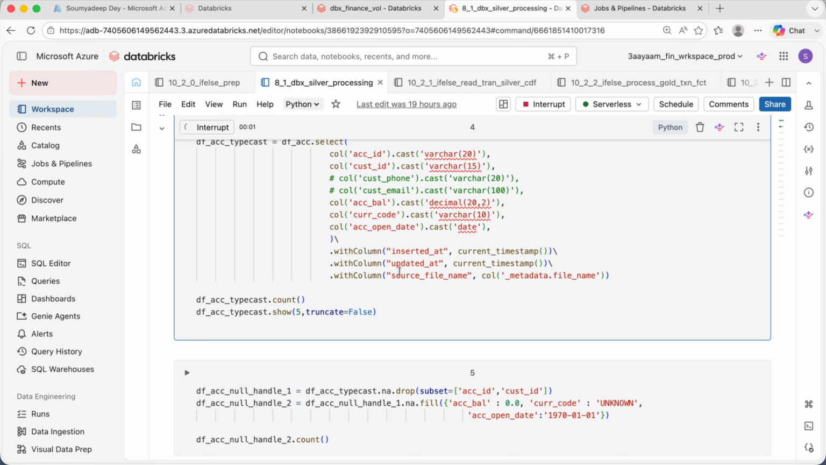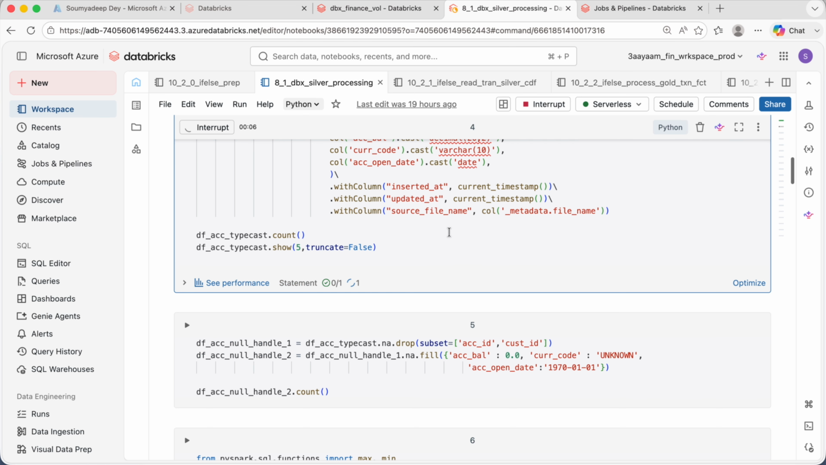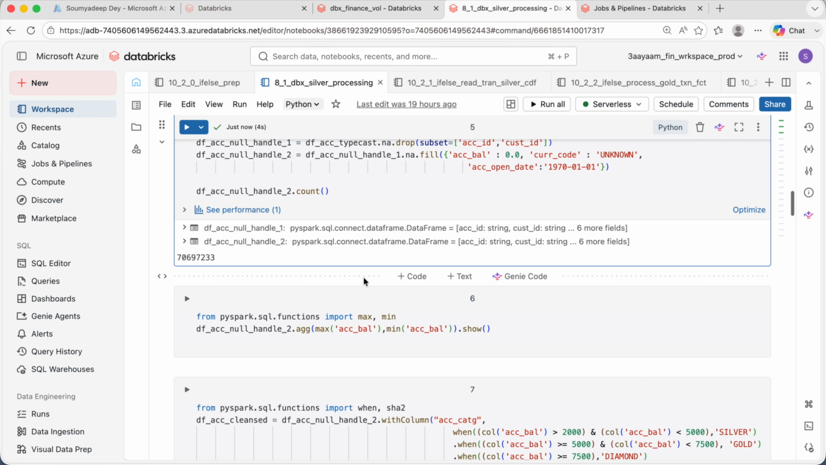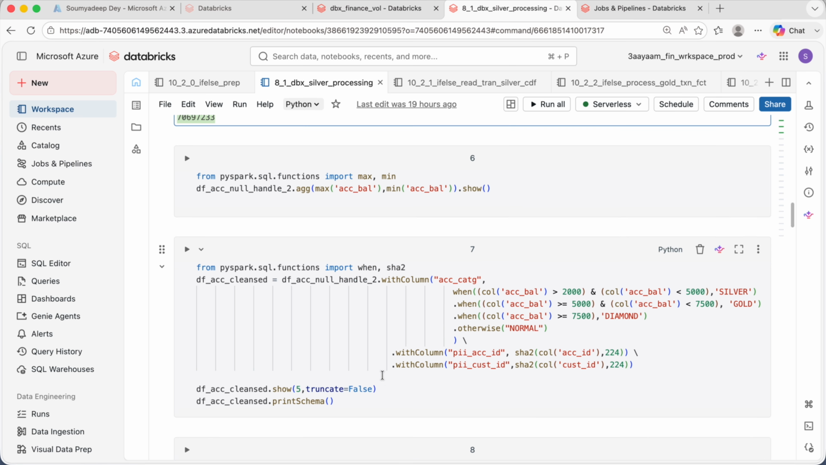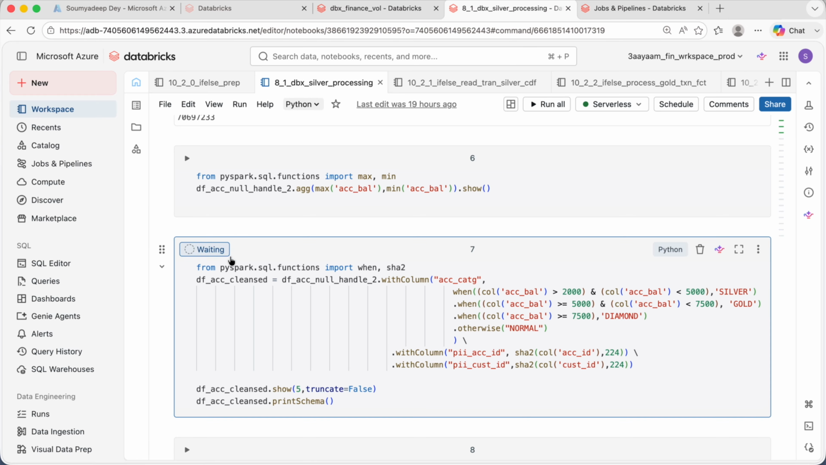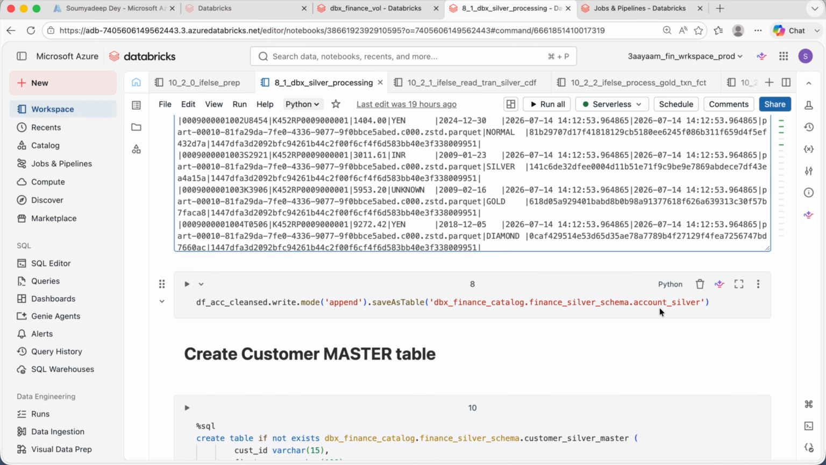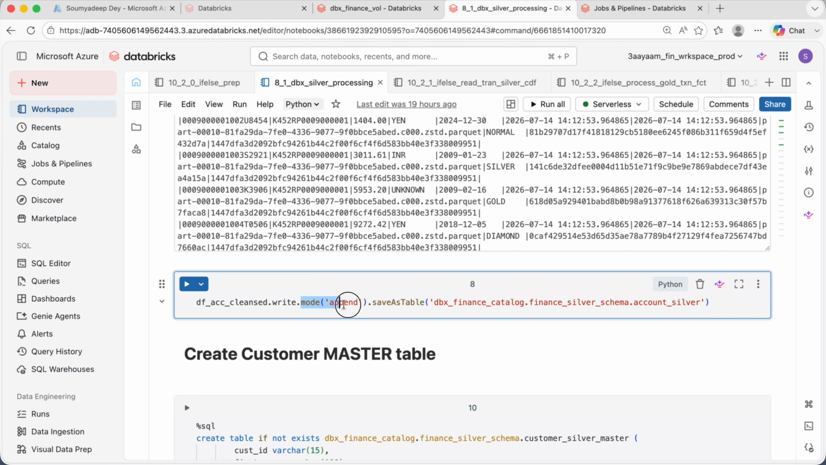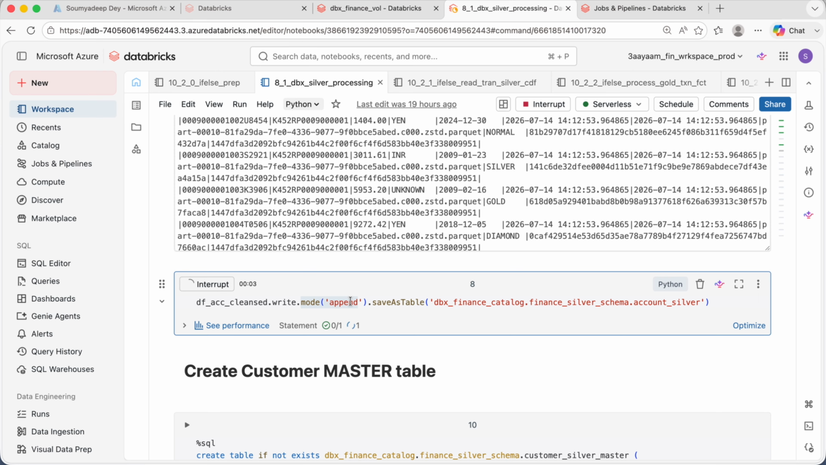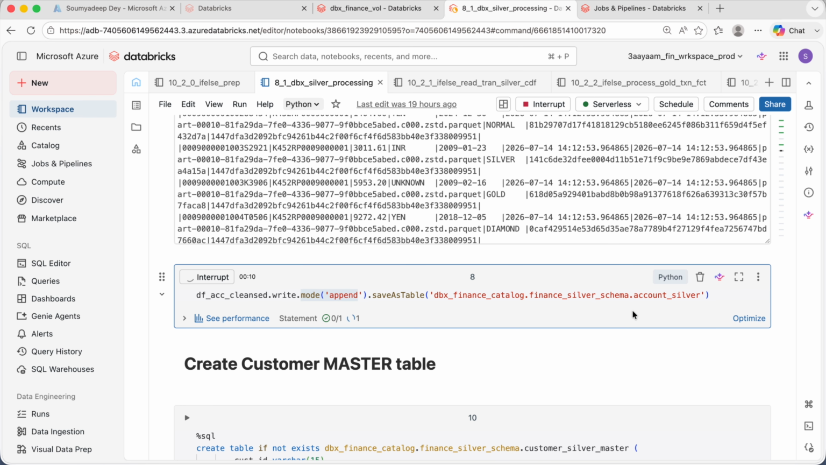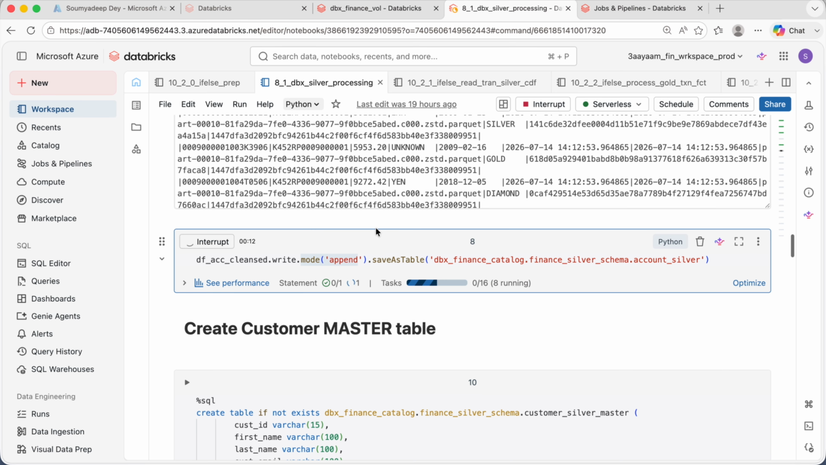So I'm just executing the cells one after the other. No code changes whatsoever. So these many rows are there, approximately 70 million. And then finally the account data frame is cleansed, and then it would be written to the account silver table with the append mode. Because the table already exists, if you do not use the mode append, it will give you an error. So that's why I'm using the append mode. So this is the account silver table which has been processed.